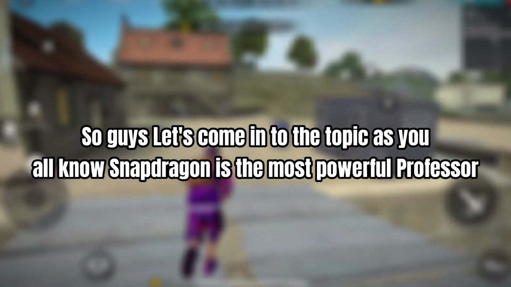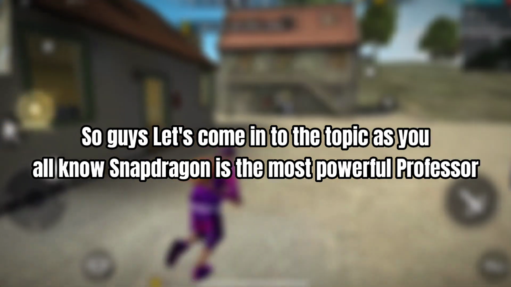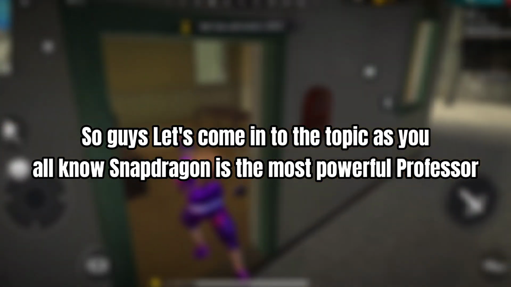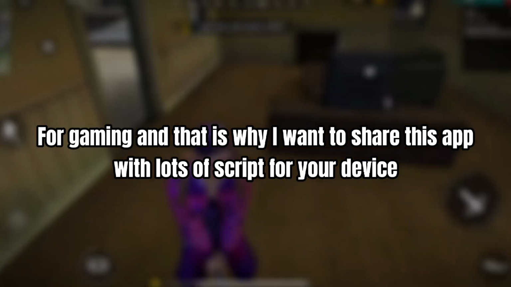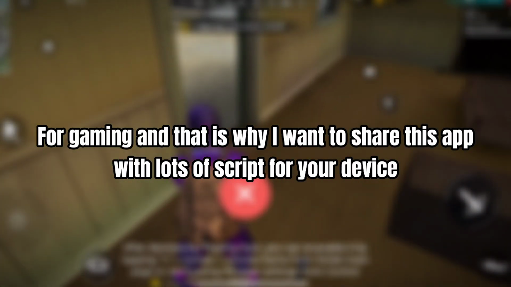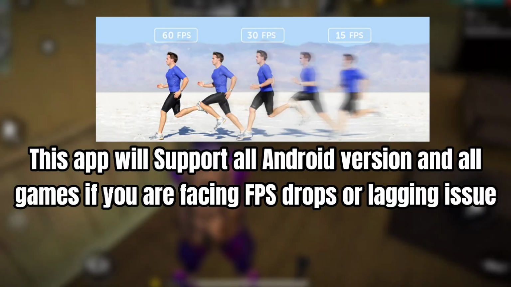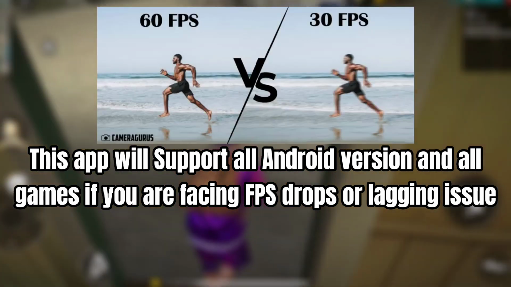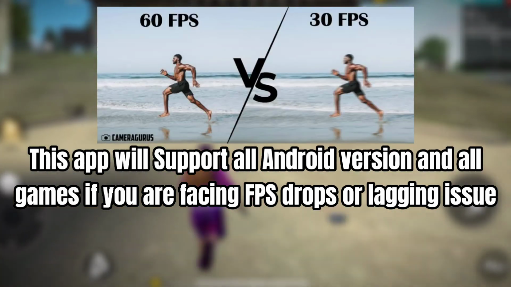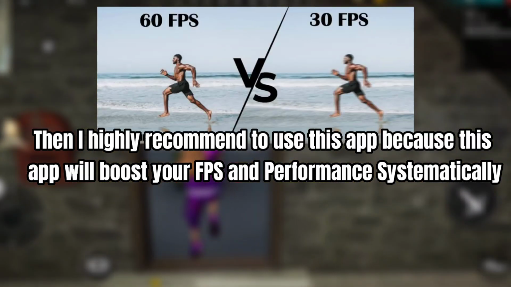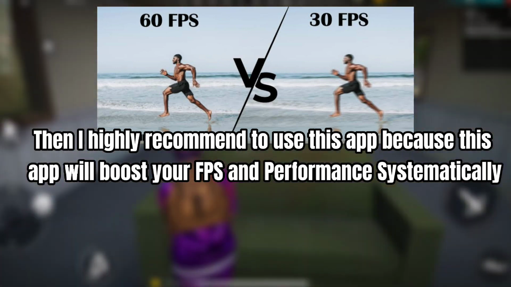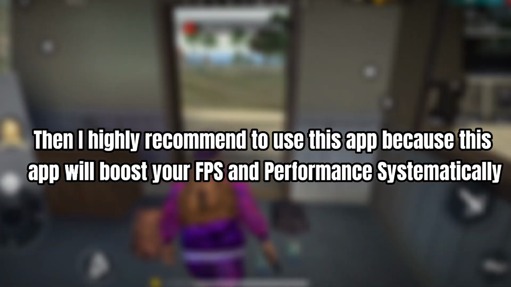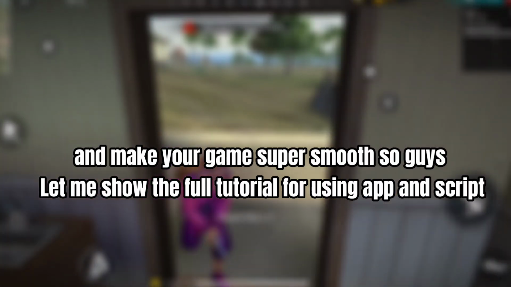So guys, let's come into the topic. As you all know, Snapdragon is the most powerful processor for gaming, and that is why I want to share this app with lots of scripts for your device. This app will support all Android versions and all games. If you are facing FPS drops or lagging issues, then I highly recommend using this app, because this app will boost your FPS and performance systematically and make your game super smooth.